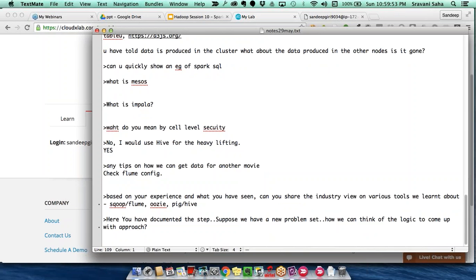Here we have documented the steps. Suppose we have a problem set. How can we think of the logic to come up with an approach? The general way is to attempt to solve the problem with a querying language such as Pig and Hive. If you can't solve it and you have some custom development to be done, you generally create a UDF for Hive for specific problems. And in the worst case, when your problem is really complex and you can't find a way to solve it using Hive, you generally start with MapReduce.